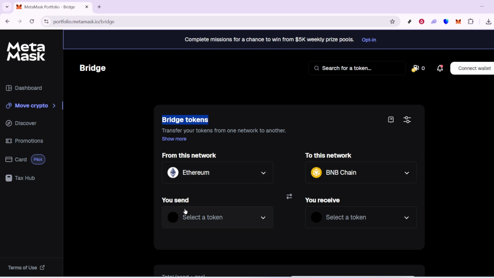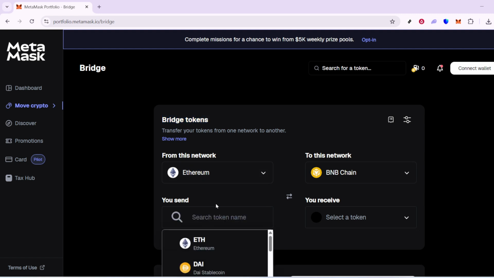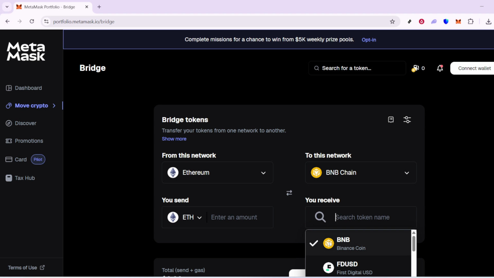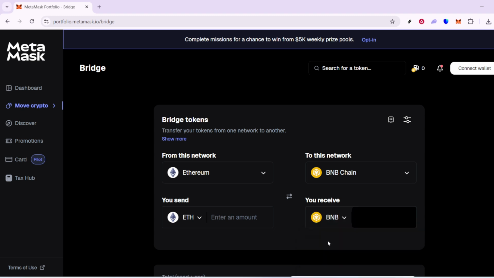Once you have your source network set, look for the To Network section. Here, you'll select the target chain you wish to bridge to. Common choices are chains like Arbitrum, Base, or Polygon. Again, accuracy is key, so be attentive while choosing the destination network.